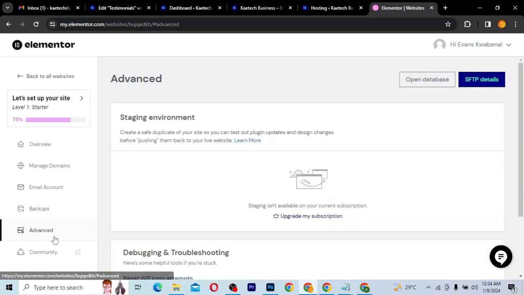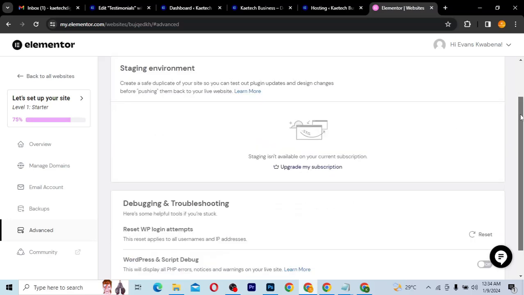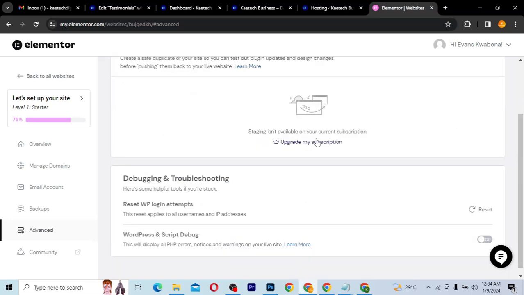And then we also have advanced settings. Now this advanced talks about how to create a safe duplicate of your website, so you can test out plugin updates and design changes before even publishing them. So if you want to create a staging website, you can do it over here. Okay, so they said that this one is not part of my subscription. I need to upgrade the subscription, and that is it.